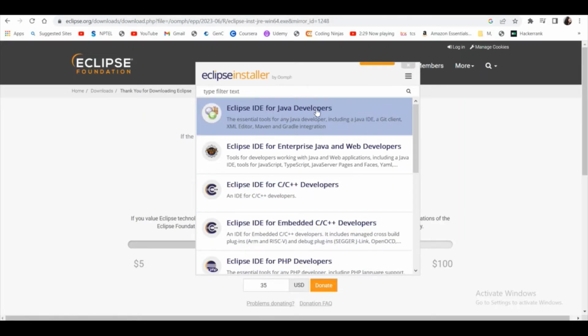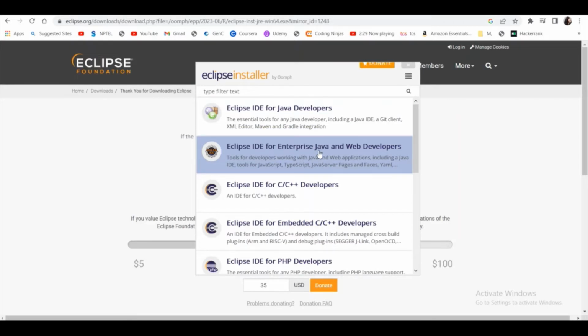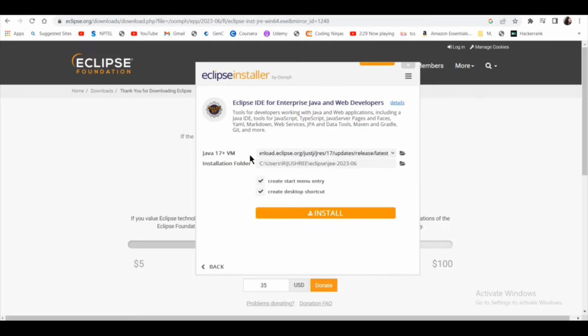If you are a complete beginner, then you can click on this Eclipse IDE for Java developers. But I will choose to install this Enterprise edition, so I will click on this one. As you can see, this Eclipse IDE will be installed inside the users folder, inside your name's folder, inside the Eclipse folder. Then click on install.